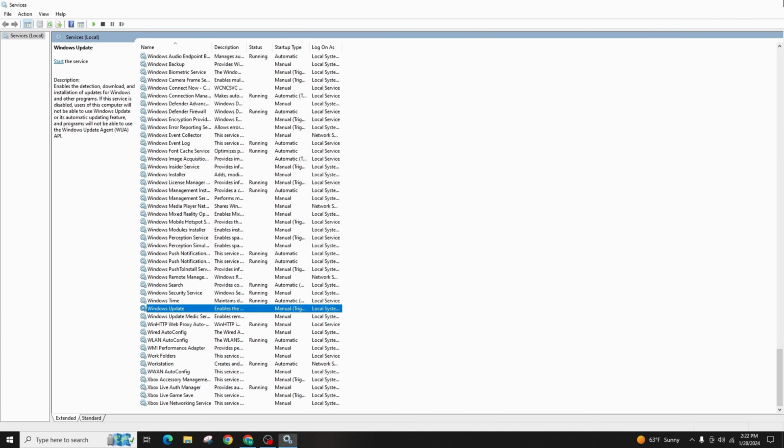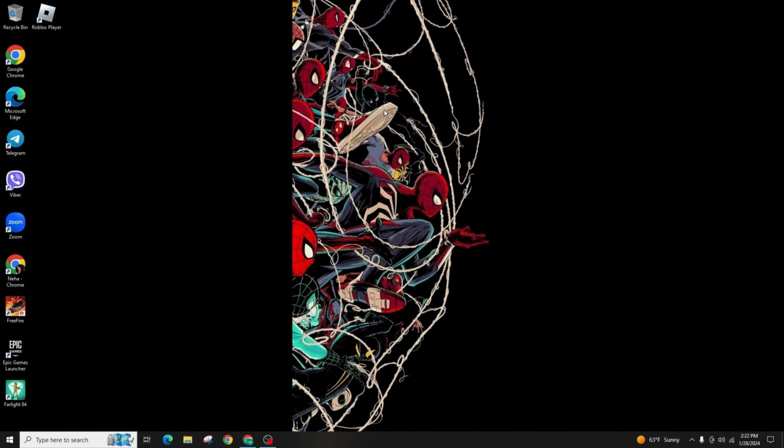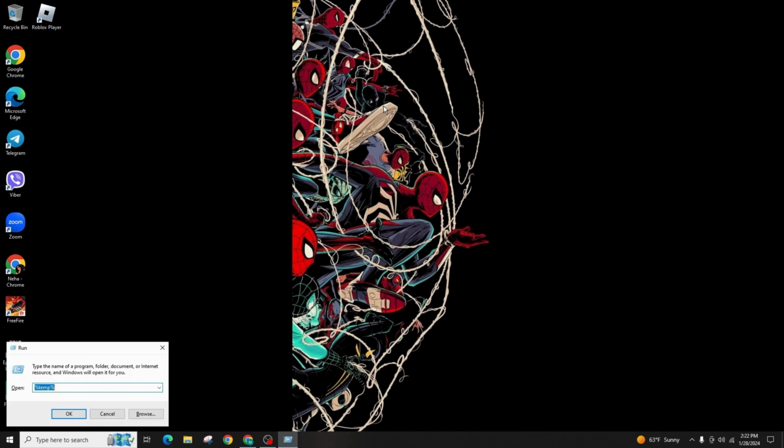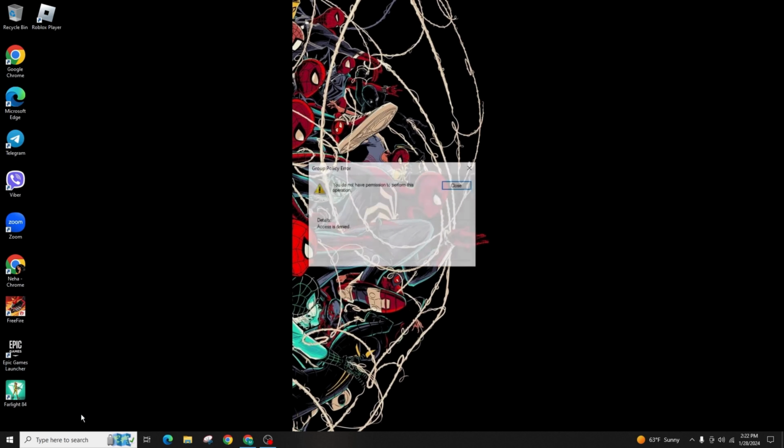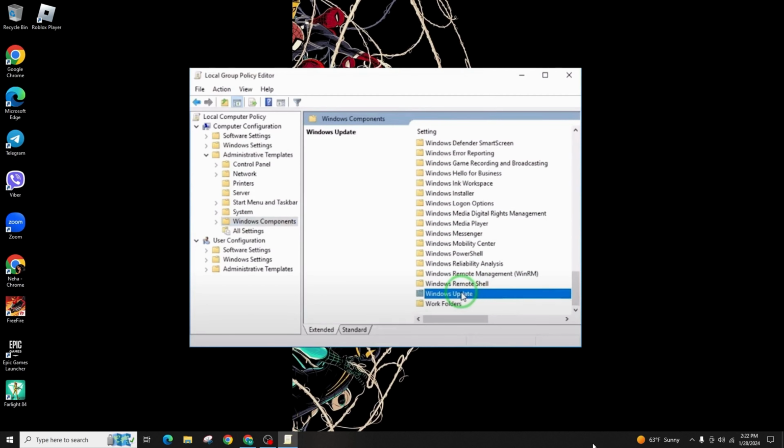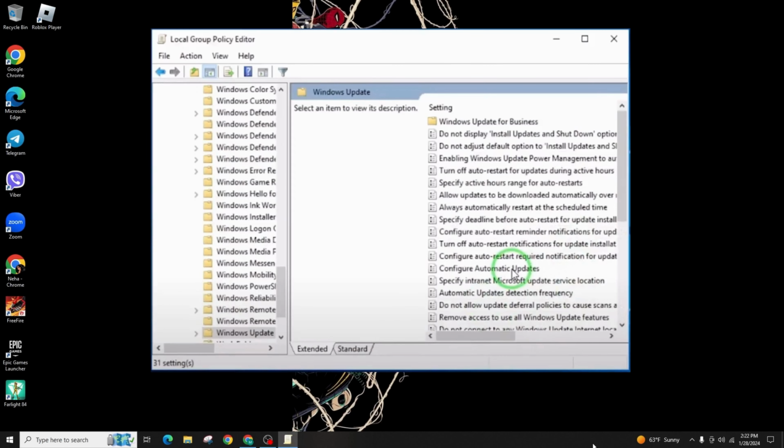Now close this window and press Windows plus R to open the Run command and then type gpedit.msc and hit Enter. Over here, all you have to do is click on Administrative Templates and under Local Group Policy, scroll down and click on Windows Update and then click on Configure Automatic Updates.